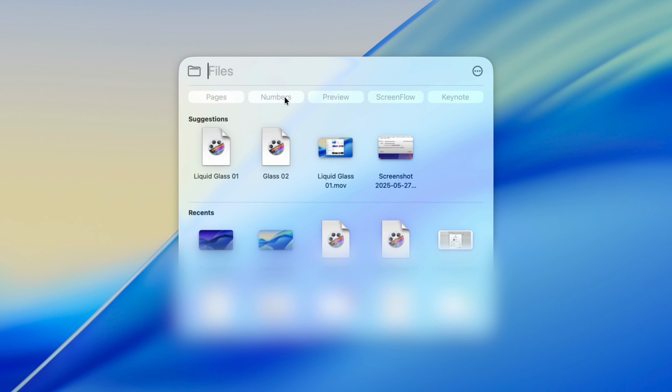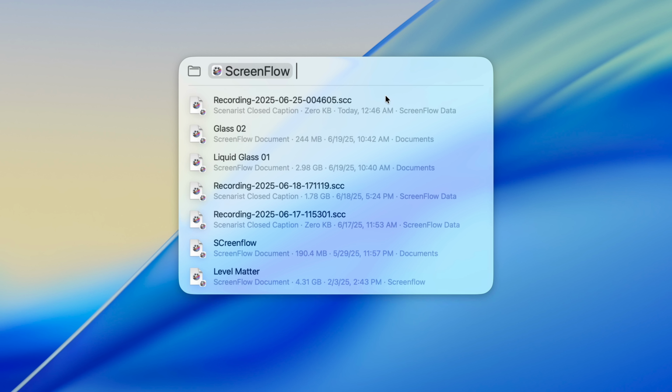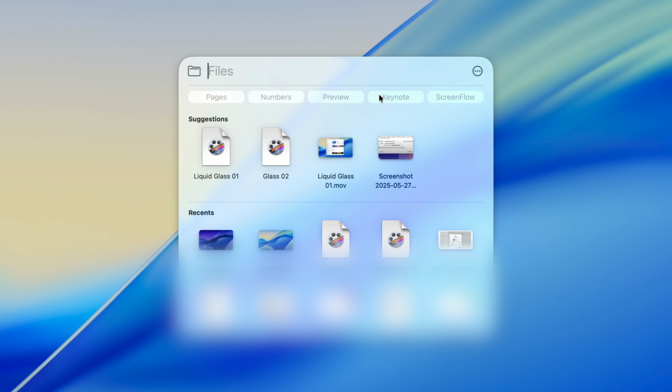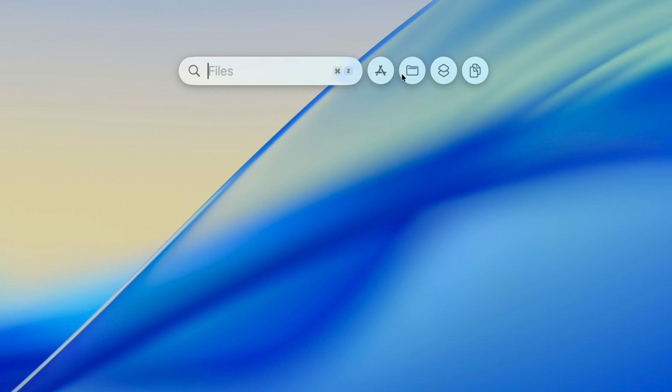So you can really get in there and filter and drill down to exactly what you're looking for. If you're looking for ScreenFlow documents, you can do that, or anything else that's listed there. You can just get to those with a single click, which is super nice, right?